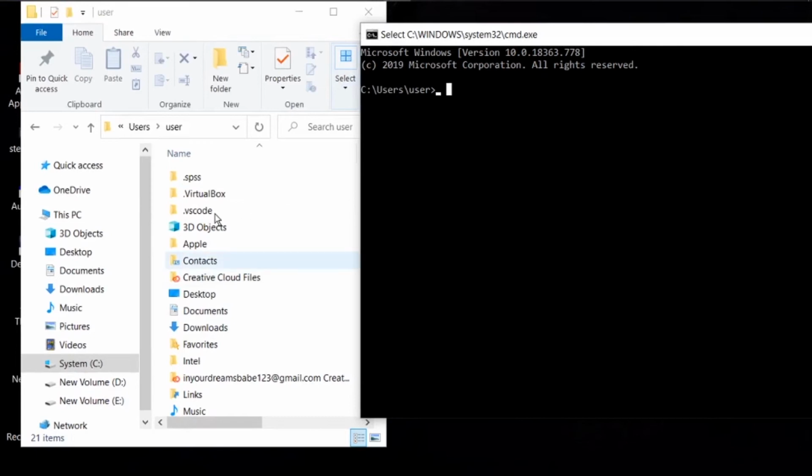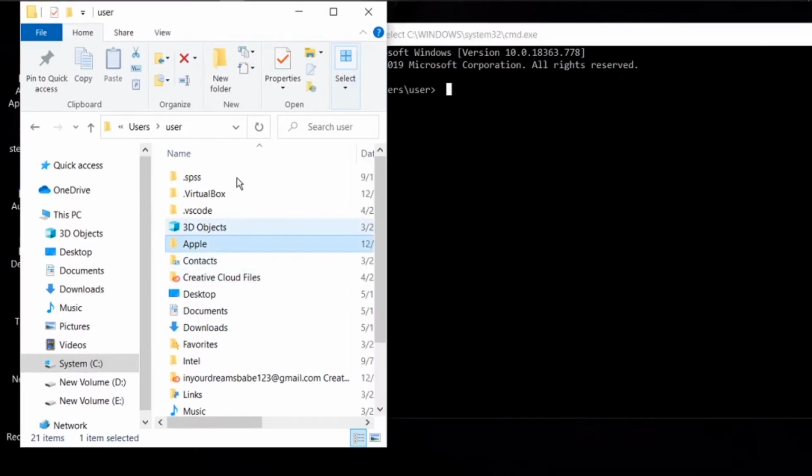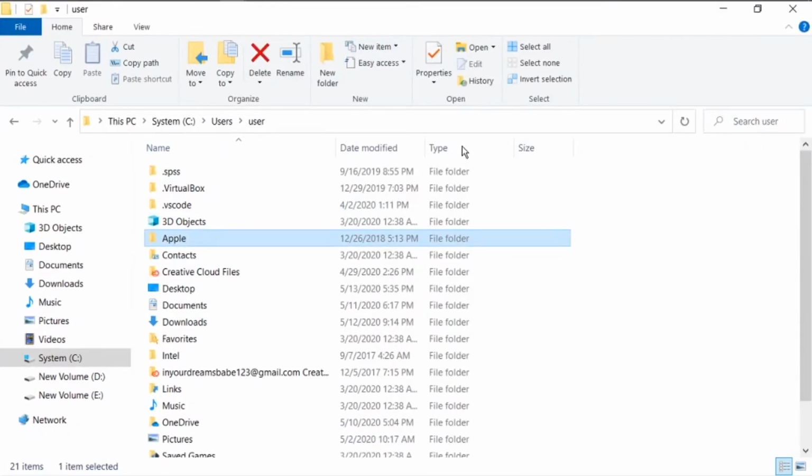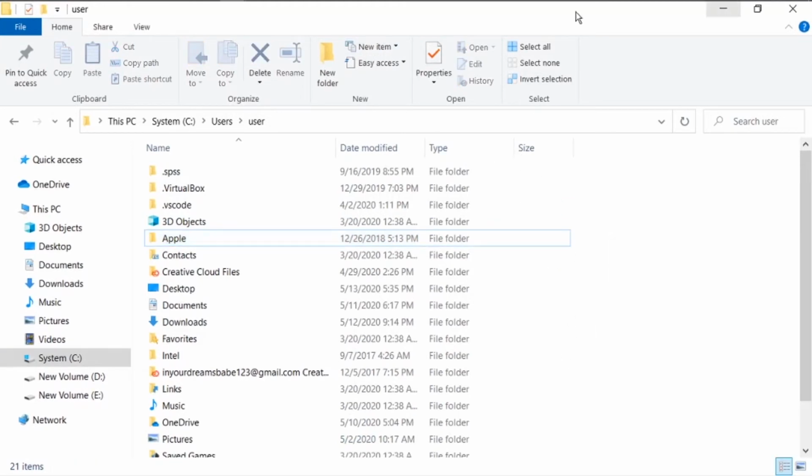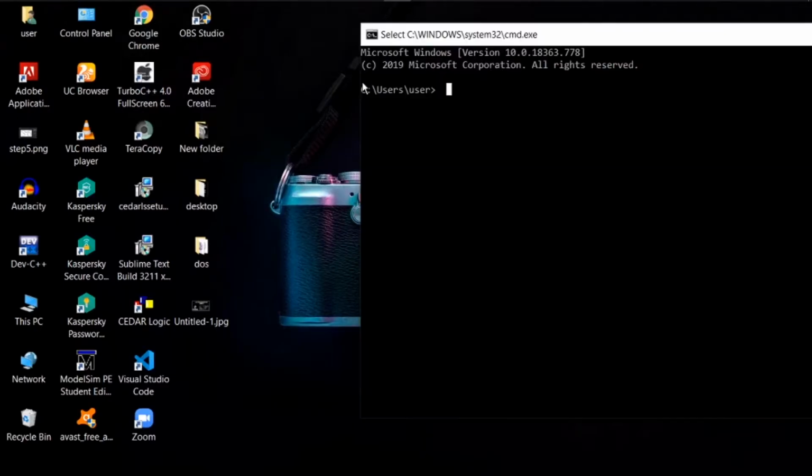The main difference between these two interfaces is that when we are creating any folder or file on the GUI, we right click here and create it easily. But on the command prompt, we have to write everything in terms of words, that is commands. So at first let's change our directory or change our disk.